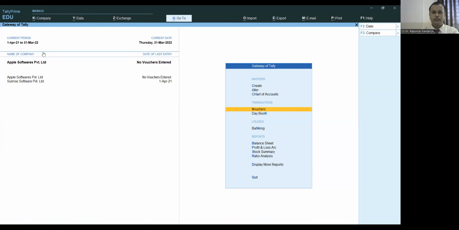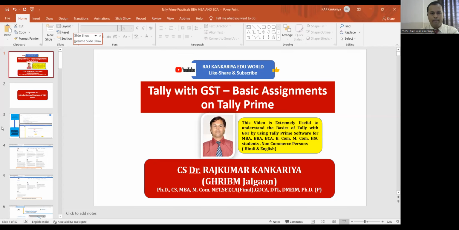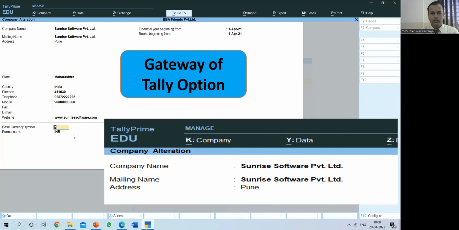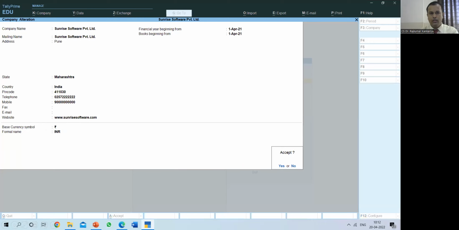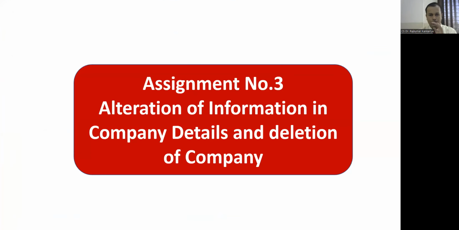Enter. Now, in the very practical, as you can see, assignment number 2 was the company creation. Instead of Sunrise Software Private Limited, we have opened Apple Software Private Limited. So in this way, the company creation menu is there. Now let us move to assignment number 3.